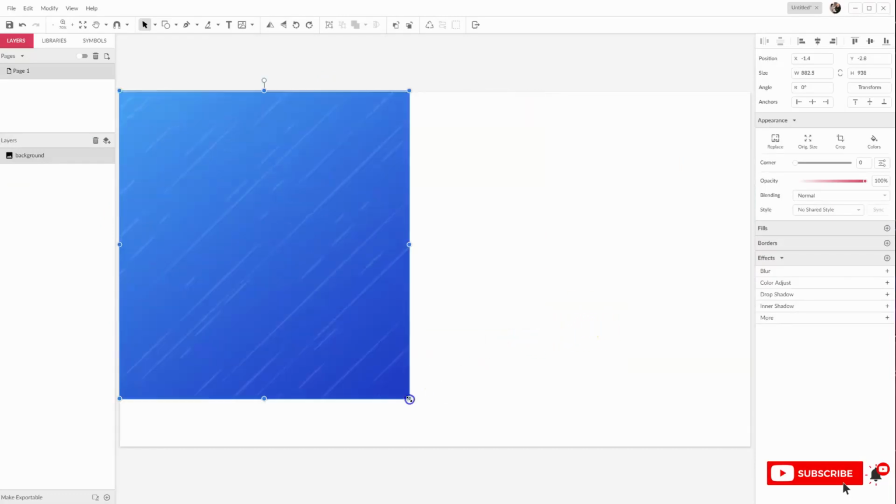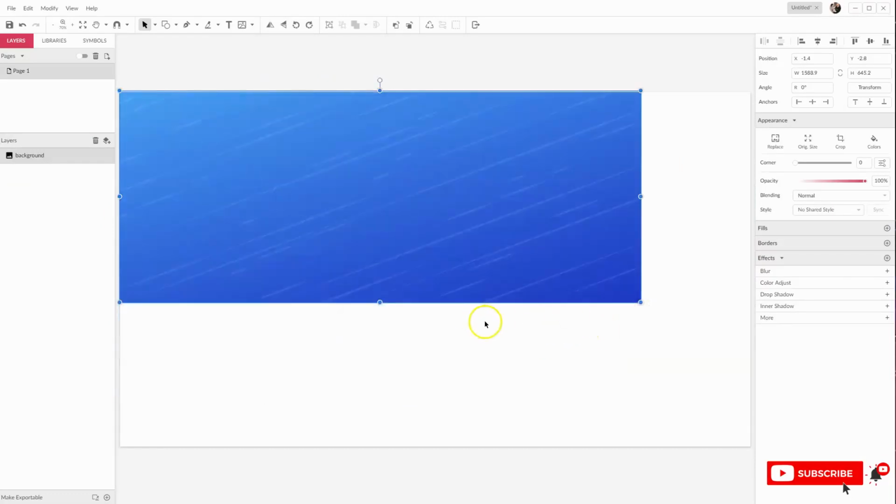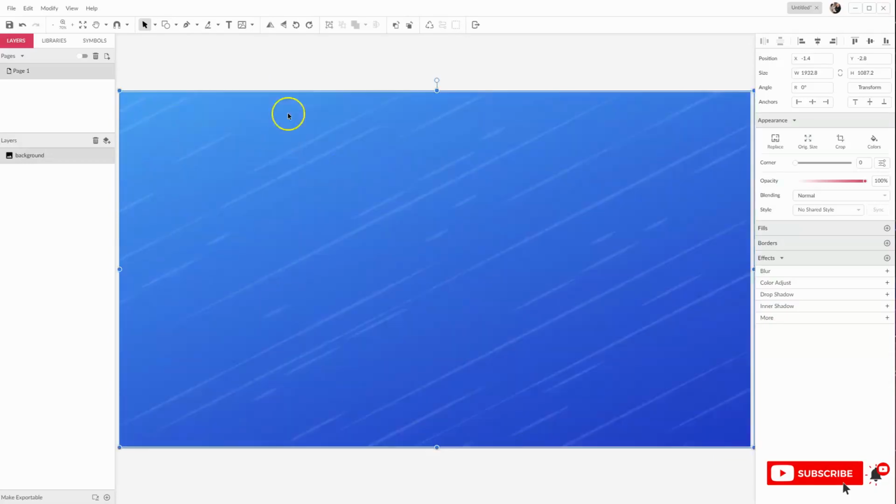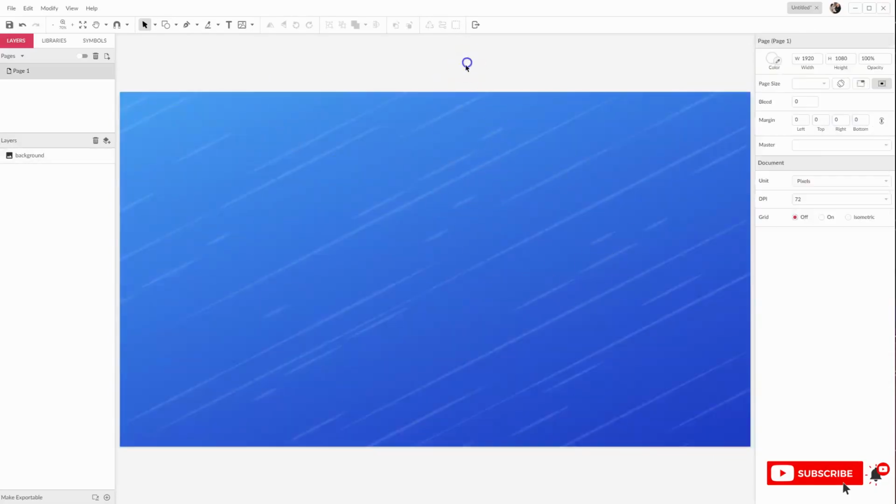Now we don't want this to skew from side to side, so what we're going to do is hold down the shift button and then we're just going to drag that all the way to the corner until we fill the entire clip with our background image.